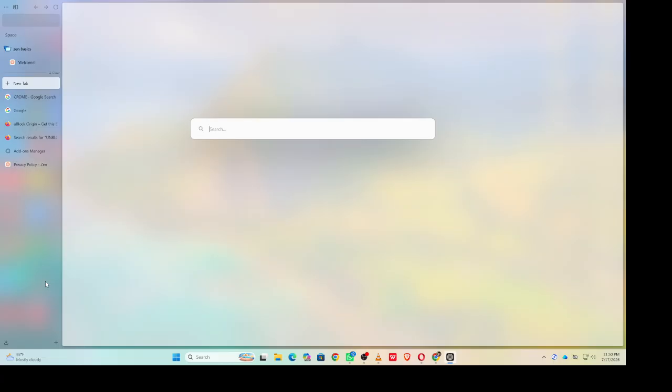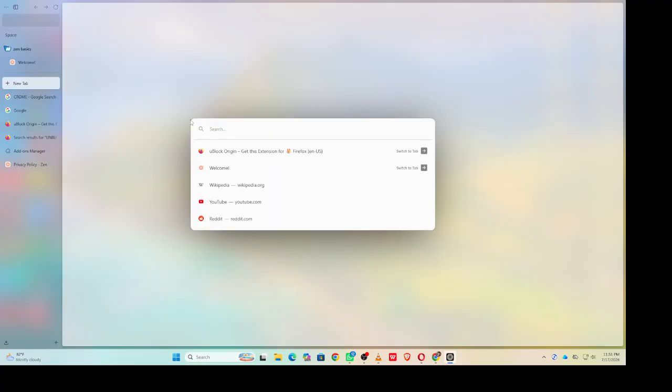So let's get started. First, open the Zen Browser on your computer. As you can see, the sidebar is displayed on the left side of the browser window. This is where all of your open tabs are organized. Now, let's create a new tab. Simply click New Tab, then open a website. You'll notice that the new tab automatically appears in the left sidebar.